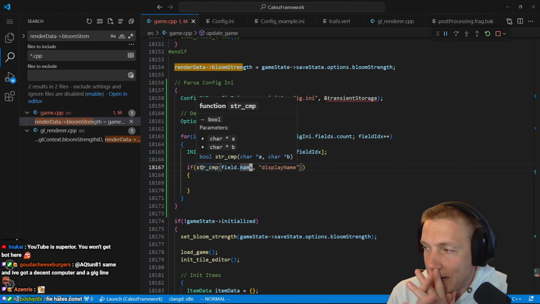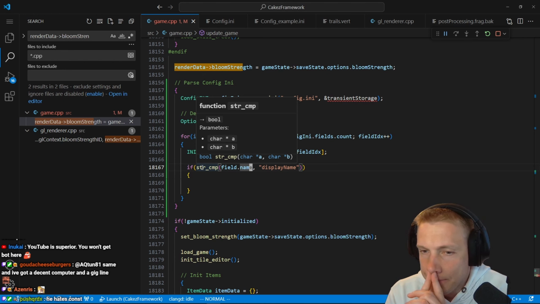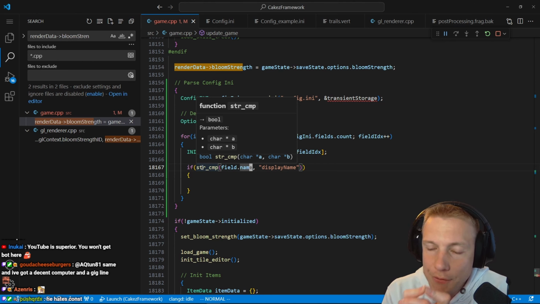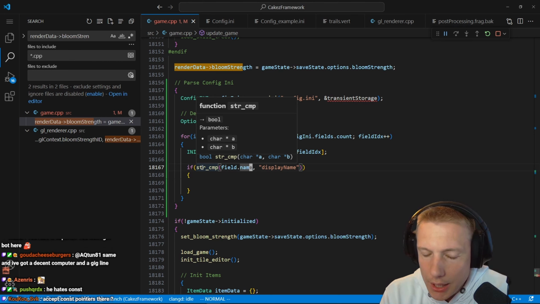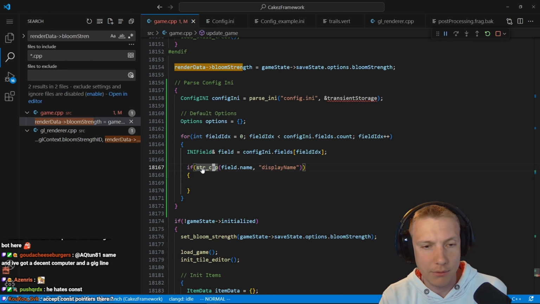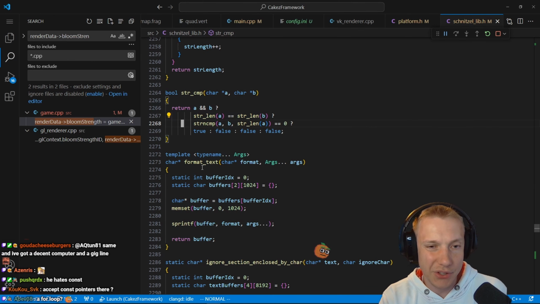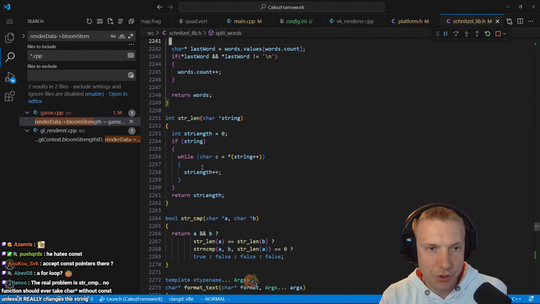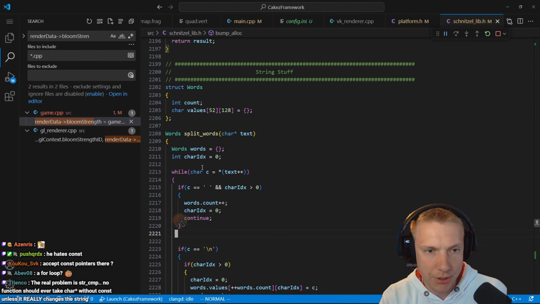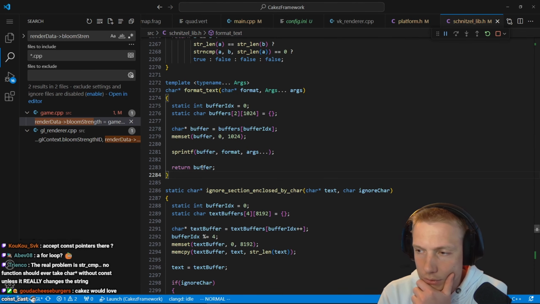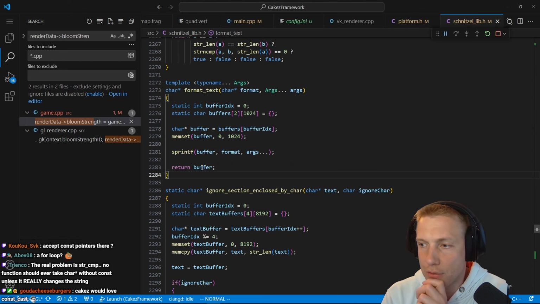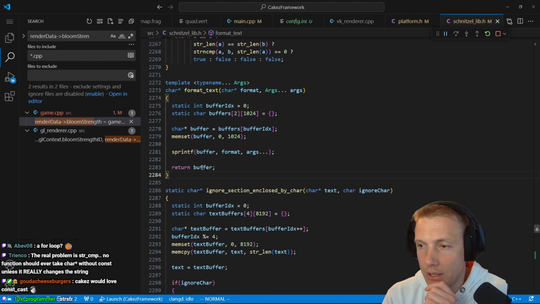Now I have a question, guys. String compare. I want to find a substring. Is there a C function that iterates over it? Oh, is this my function? String length, the same. I see. String length contains split words. The real problem is string compare. No function would ever take a char pointer without const unless it really changes the string.